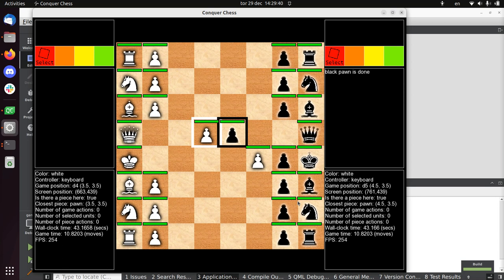Of course, mating a king, I'm not sure how we're going to do that yet. And maybe en passant, it's a bit unclear. Or for example, attacking a unit.